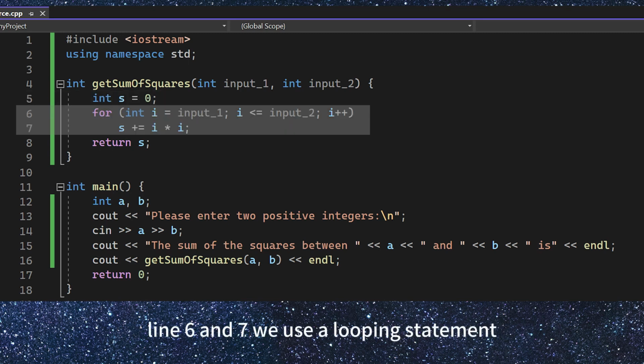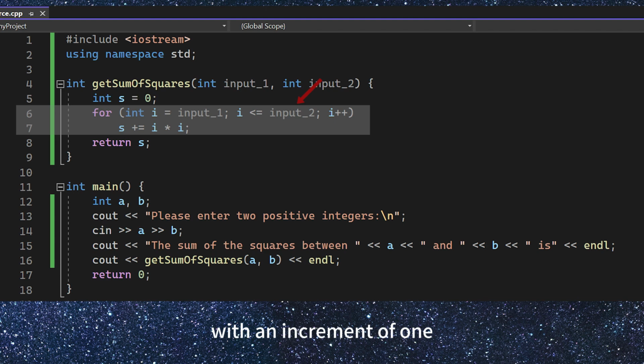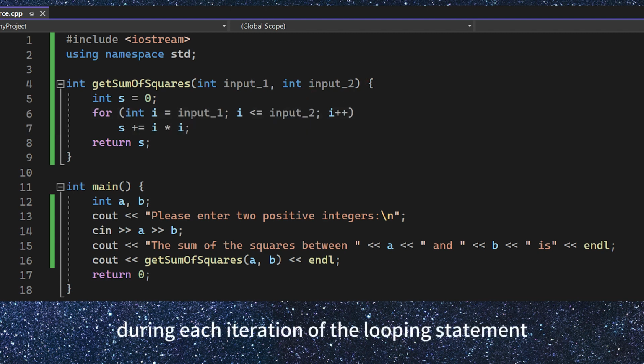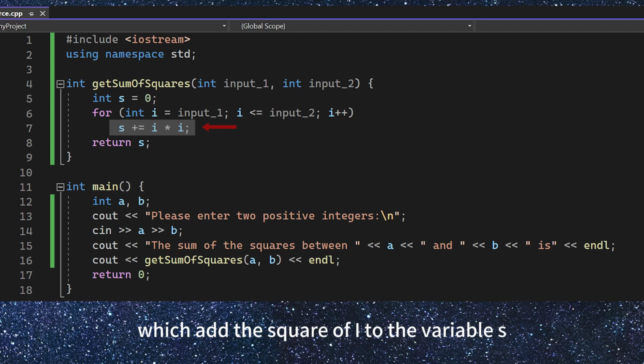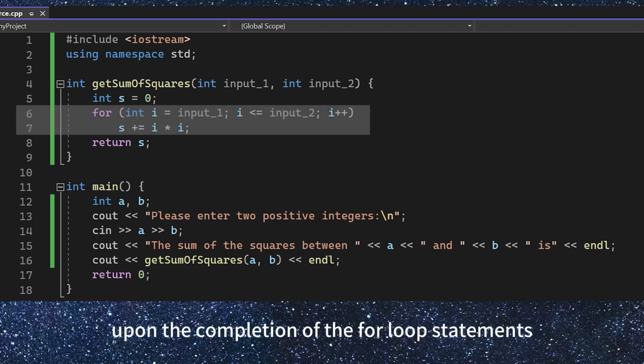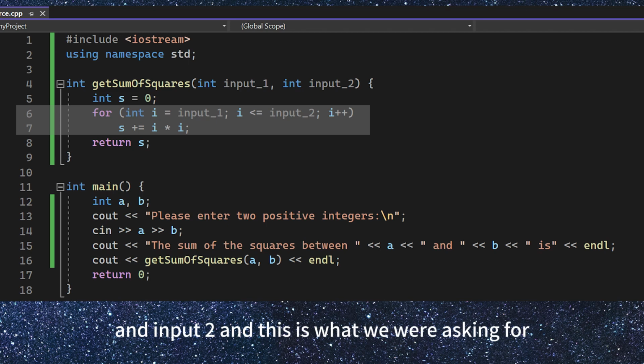In lines 6 and 7, we use a looping statement that runs the value of the looping variable i from the first input number to the second input number with an increment of 1. During each iteration of the looping statement, we execute the statement s += i * i, which adds the square of i to the variable s. Upon the completion of the for loop statement, the variable s is holding the sum of all the squares of the numbers between input1 and input2. And this is what we were asking for.